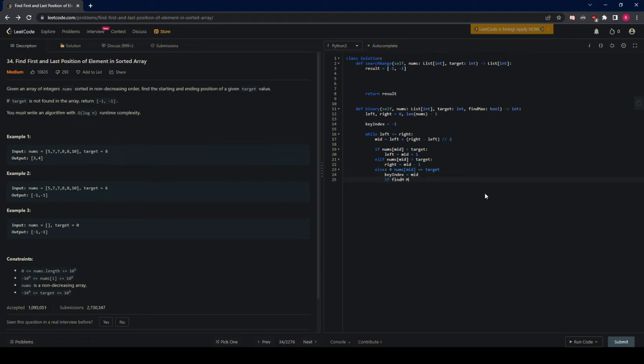And if find max is true, then we want to move toward the right because we want to see the largest index where we can find this number, right? So we'll do left is equal to mid + 1, and else, let me actually write this here. So find max: we want to find the rightmost index with the number. And here we want to find the leftmost index with the number. So here would just be right is equal to mid minus 1 because we want to go toward the left, right? And eventually this will converge and we'll break this condition, and so we'll return key index, right?